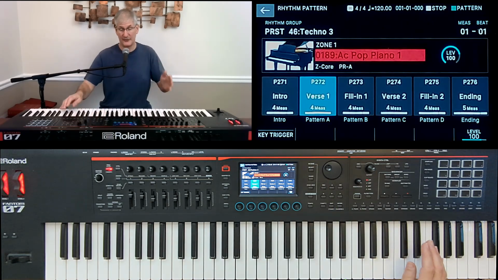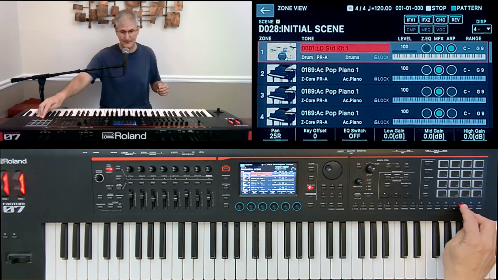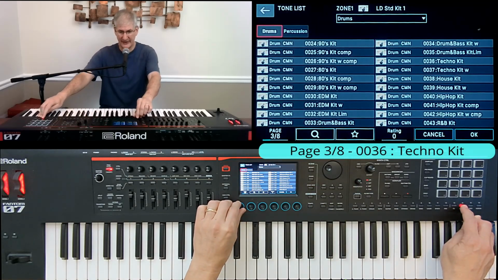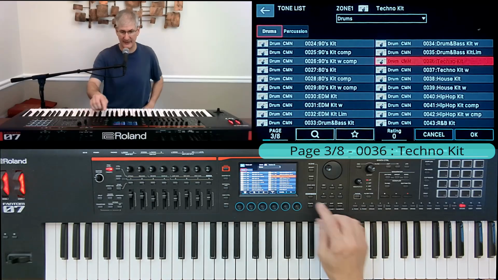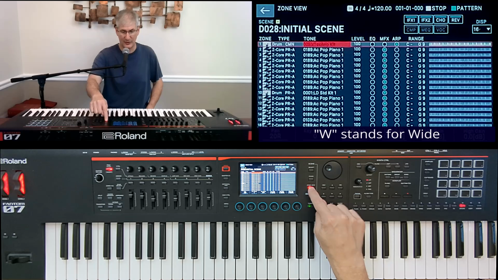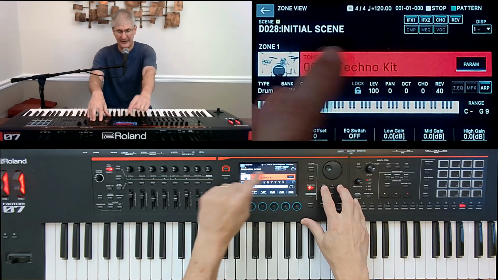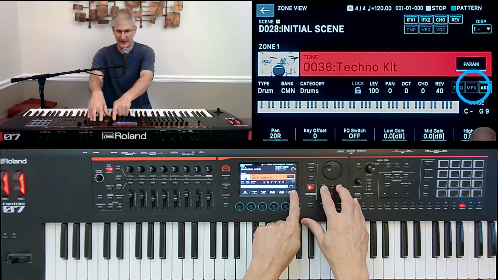I need to make this drums to make the pattern sound correct. Let's pick a drum sound. You got to go to zone view for that. Now, this brings up a question I've gotten a couple times. I'm going to go with this Techno kit. That's tone 36, but tone 37 has a W on it. You can see it more clearly here. 36 and 37. And if you look, the only difference besides that W is this MFX that comes on.